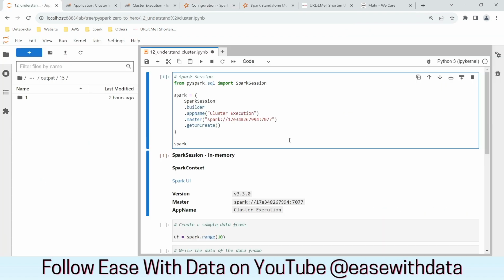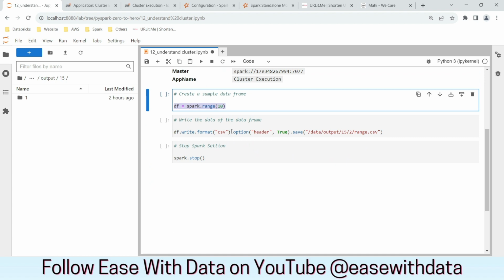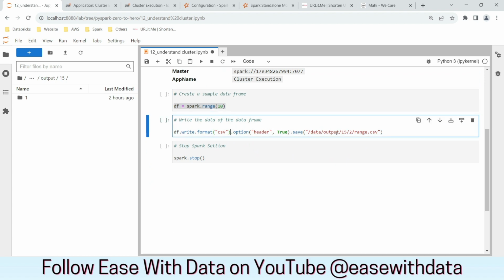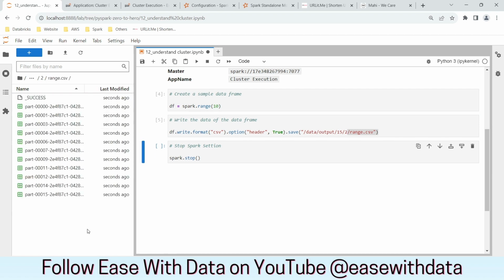The answer is yes. Before we do that, let's write a sample data frame, which will only write 10 values, and we will write it in the form of CSV in data output as range.csv. Let's run this cell. Okay, our data is ready. We can see the second folder and range.csv in which we have multiple files here.